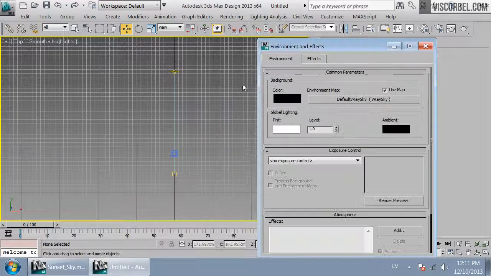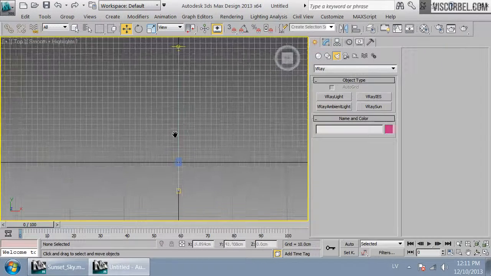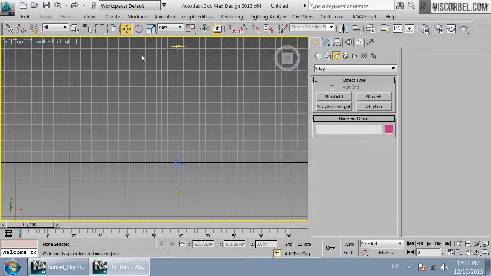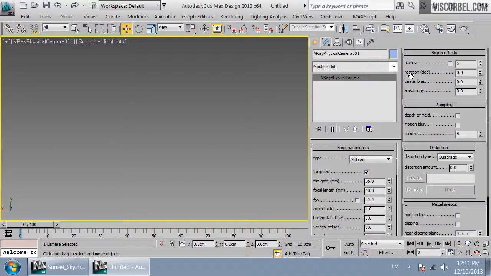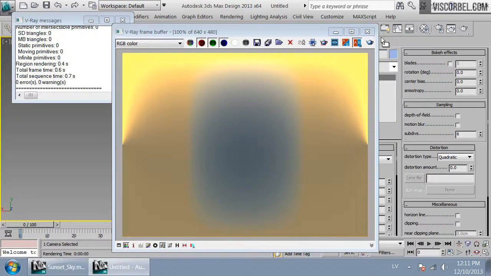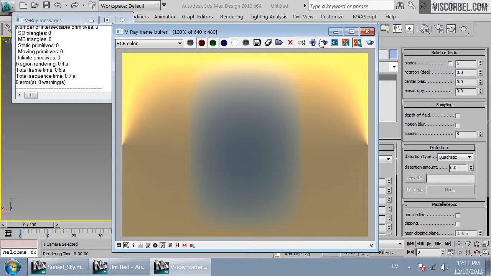Okay, so we have our sky in the environment slot, and we have our sun pointing down. So let's render and see how it looks. Okay, so basically we have a visual representation of the whole sky here. You can just ignore these left and right parts and just look at this little rectangle here. So this is the top and this is the horizon.